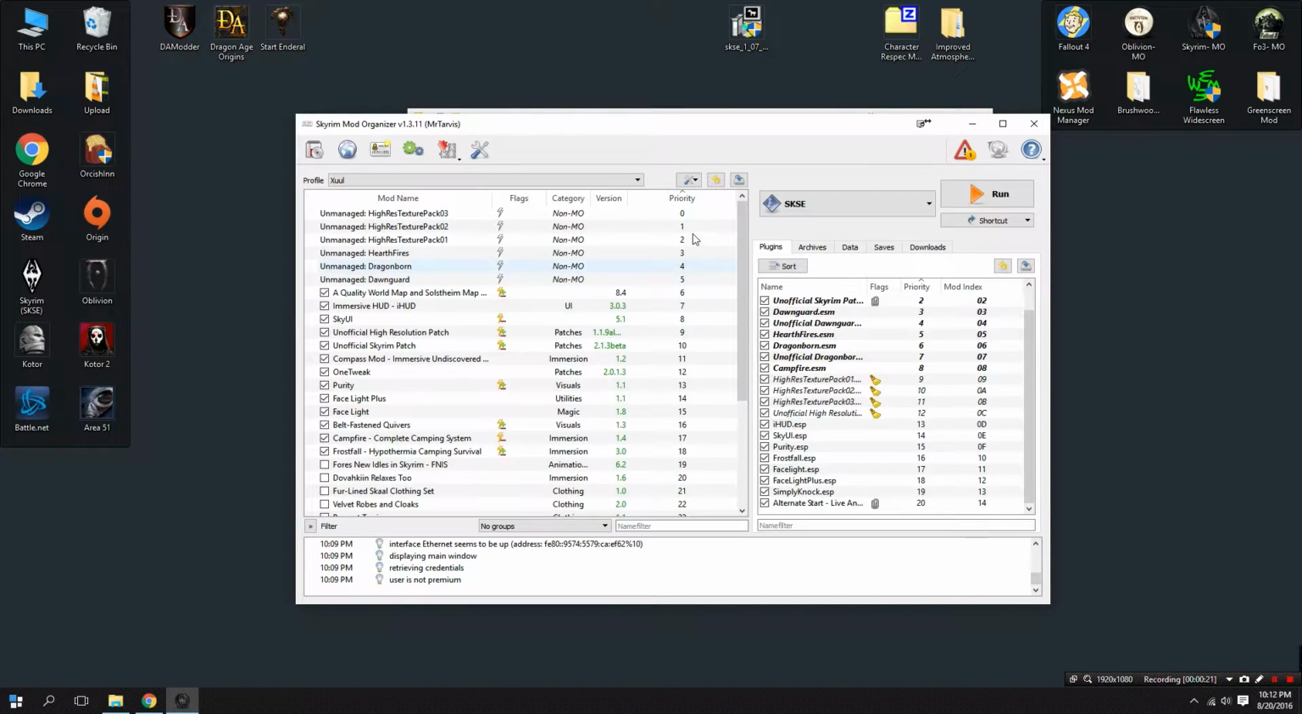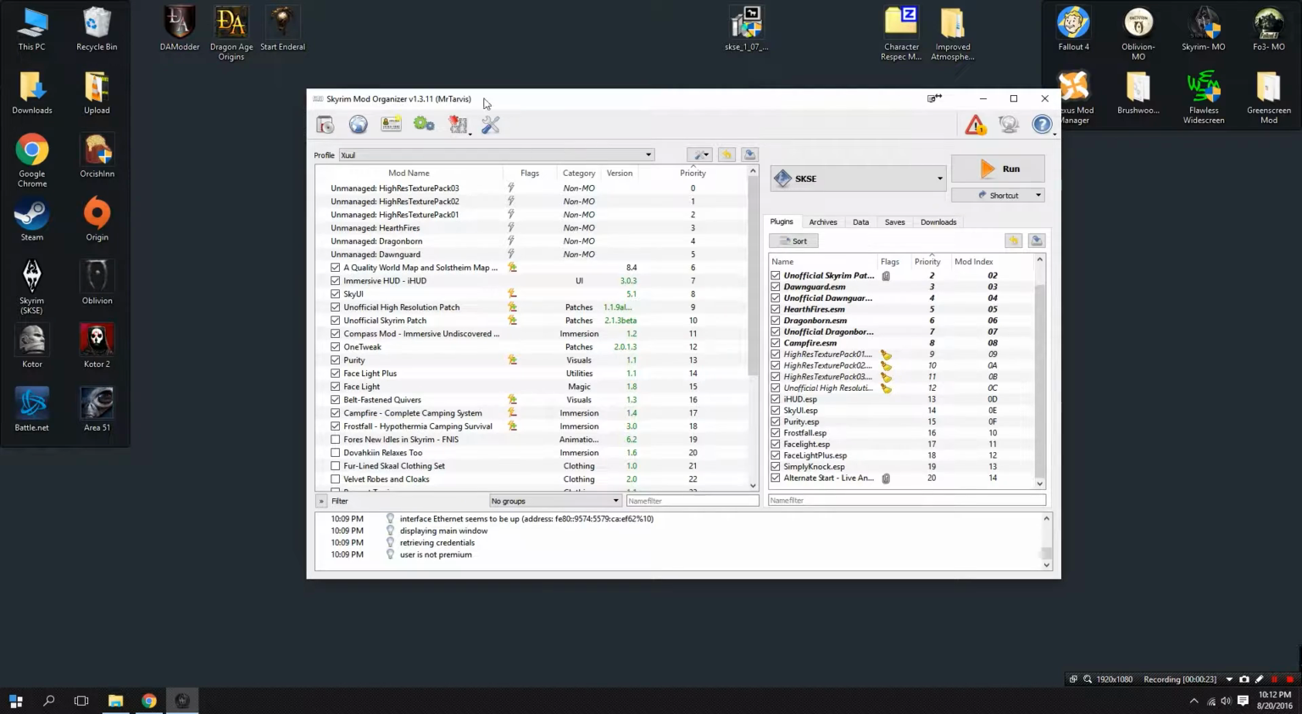This one is going to be involving everybody's favorite modding tool for Skyrim, MOD Organizer. And not only am I going to show you how to get Enderal working with MOD Organizer, but I would also like to cover how you can easily switch between both your modded Skyrim playthrough and your Enderal playthrough.